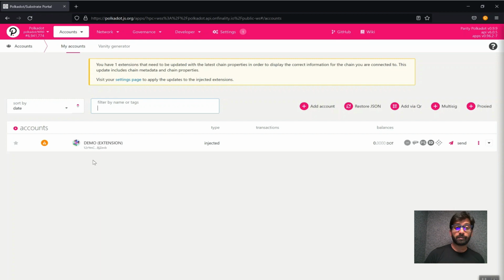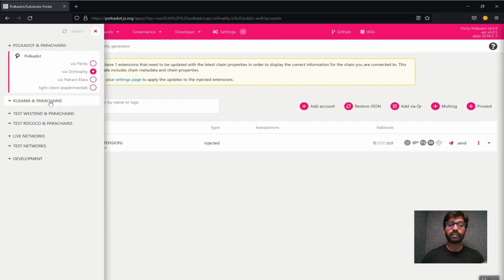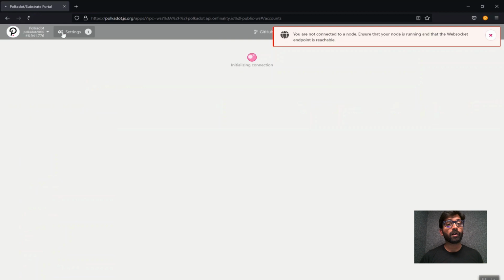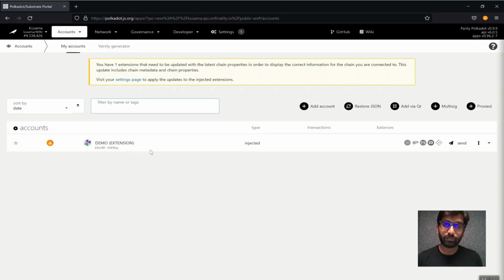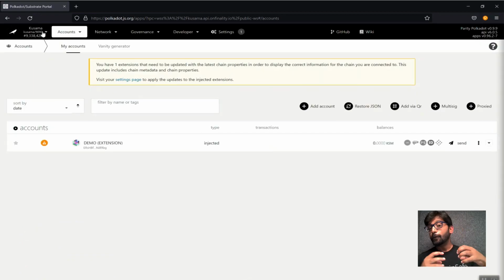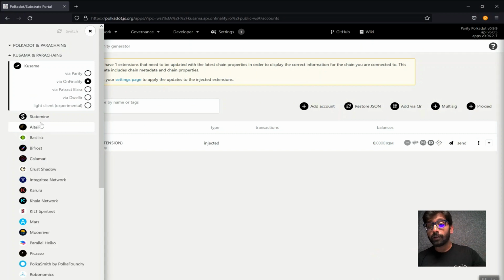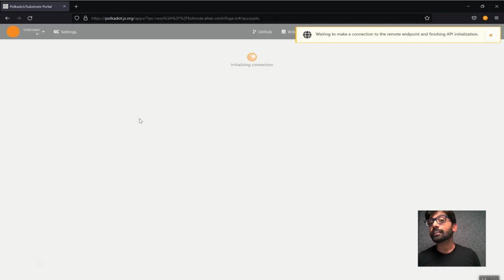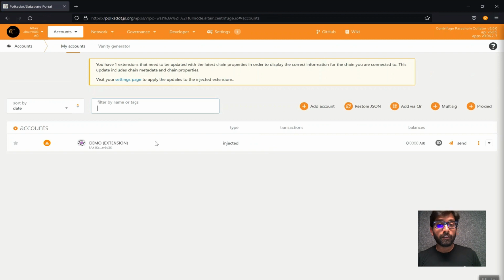Let me repeat the same with few other networks here that are listed in order. There, you can see your account is available on all of these networks. Cool.